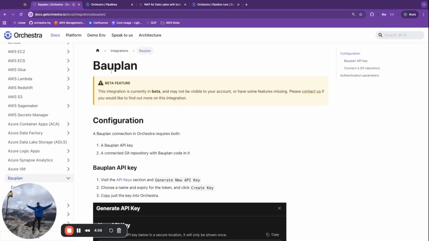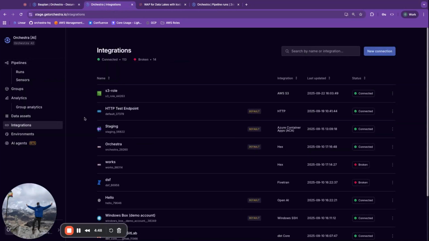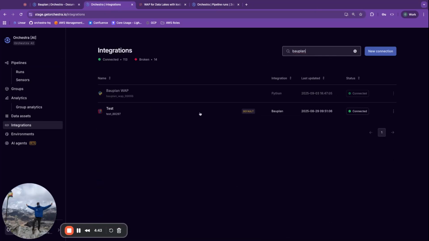Hey there. Today we're talking about Bauplan and Orchestra and how you can connect the two together. You can visit our docs site if you want to read more about this Bauplan integration, but we're going to go and show it in the portal today. So first off, I'll show the Bauplan connection from Orchestra.